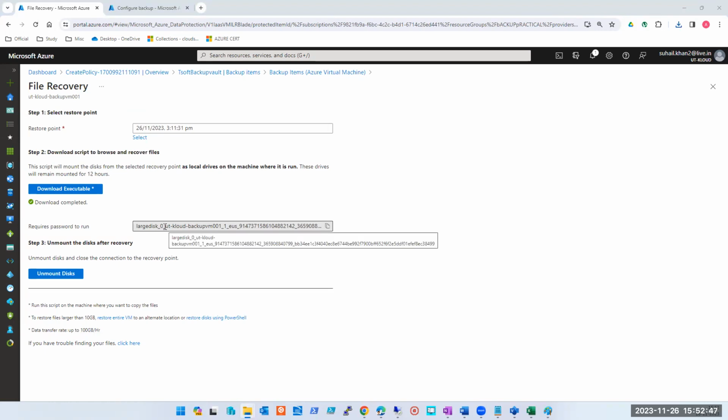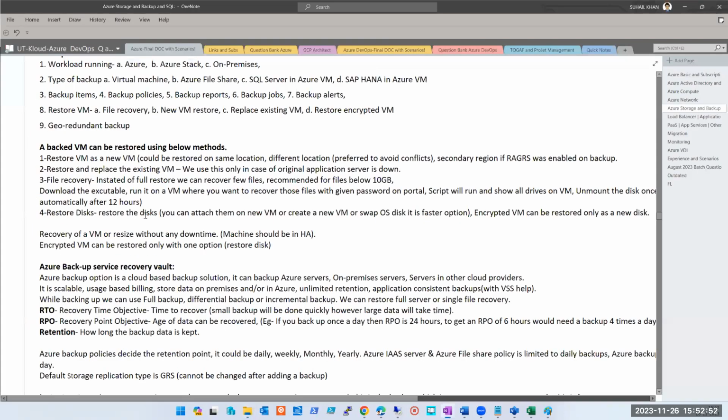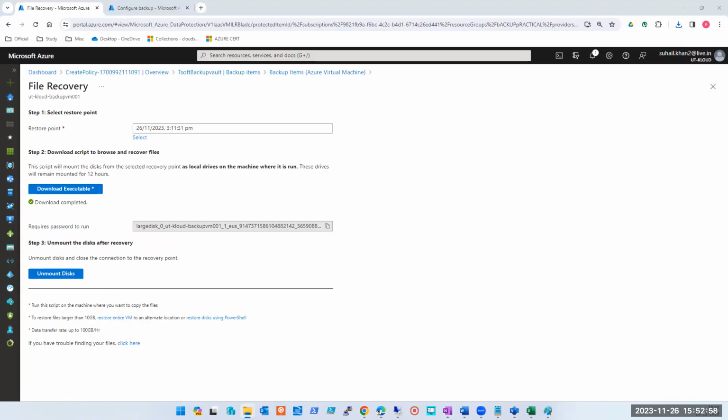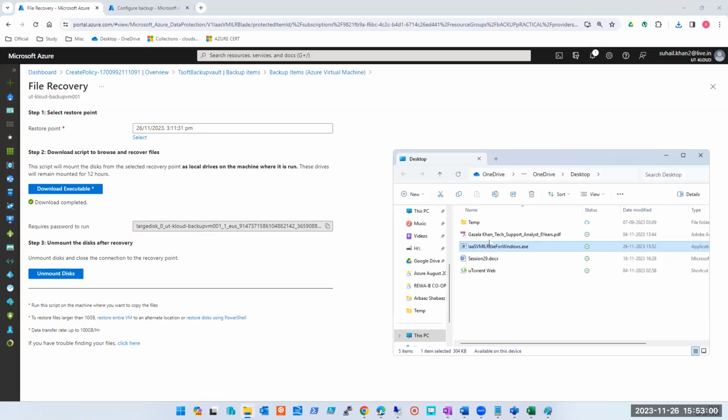Do you guys want me to show it to you, how it will work, or did you understand it? Because I won't be able to cover all the restore methods. We don't have that much time and it doesn't even make sense. But did you guys understand this? What will happen next? When I run this, it will ask for a password. So I'll have to share this password with my client. And once they type in the password, they will have a drive. And once the drive is there, they will be able to copy the data. Are you getting it, guys?